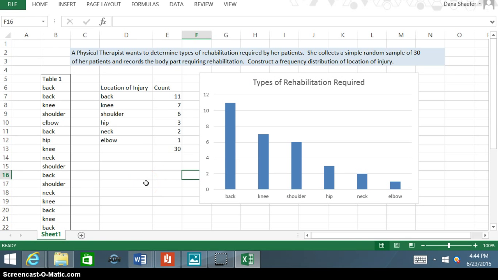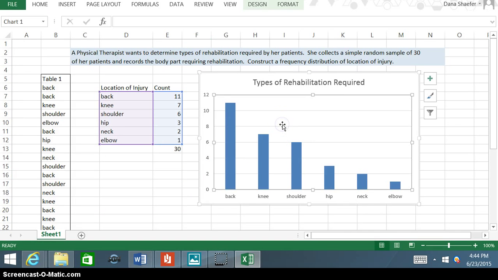So there we go. So there's my Pareto chart. So now, notice everything is there. I just highlighted the 2 pieces of information that I needed, and I picked the chart type, and I ended up with this nice Pareto chart. The next type of chart that we'll do is a pie chart. So that's our next one.